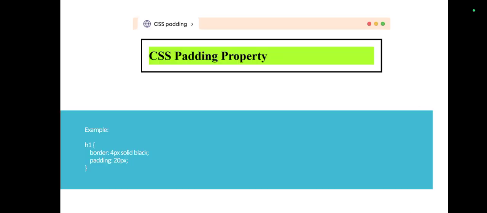Here is an example of padding in CSS. Its code is h1, curly braces open, border 4 pixel solid black, semicolon, padding 20 pixel, semicolon, curly braces close. Like we can see, the space between the content and the border of solid black is the space. This space is known as padding.